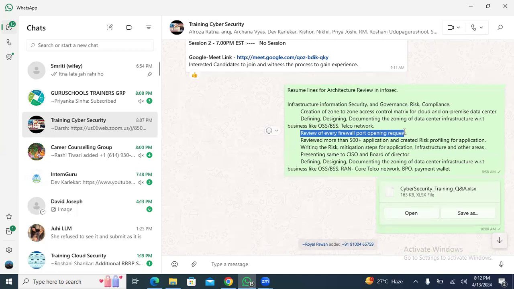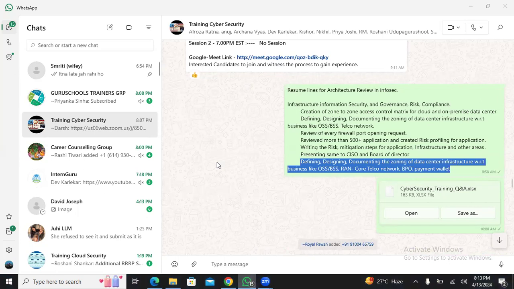Based on that, you either approve or deny. If you approve it, it goes to the operations team and they put the rule in the firewall. If you deny, then it won't go to the team, and the request is rejected. And similarly, with time, you have to give alternatives for those things. Then reviewed more than 500 applications, creating risk profiling. What is a risk? We are going to study it in class. And designing a documentation of zone guidelines, nothing but whatever I showed you.